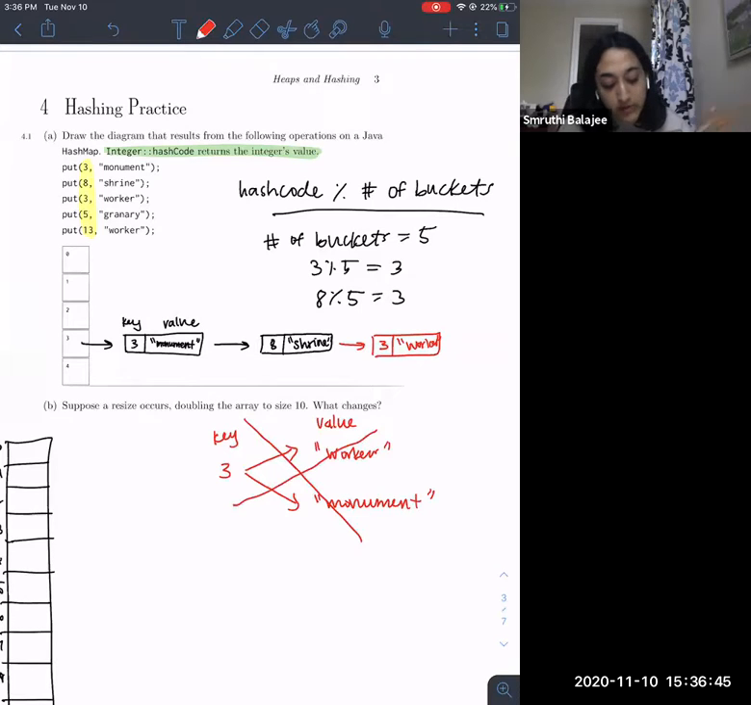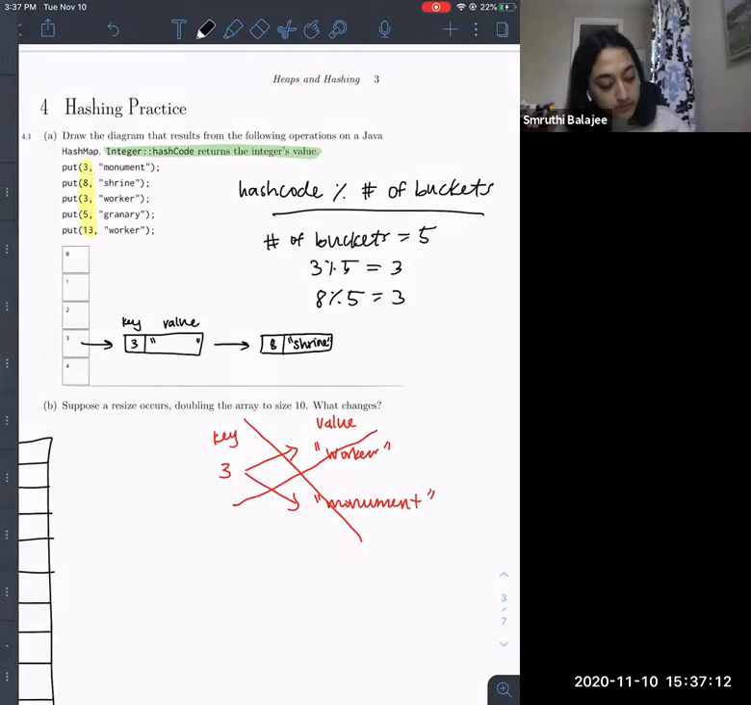For every key, you can only have 1 value. You're not allowed to have 2 values for a key. So what does a hash map actually do in this case, where you are trying to insert a new value at the same key? It's going to overwrite what you had in your old one. So instead of adding this link at the end that I've written in red, it's just going to overwrite monument with the value worker.